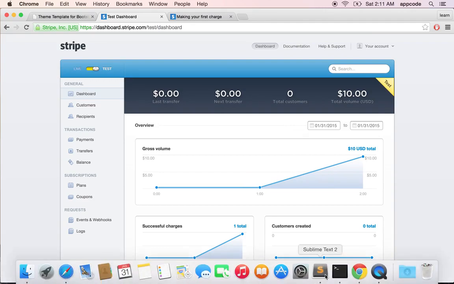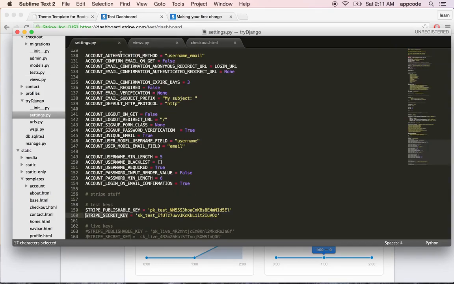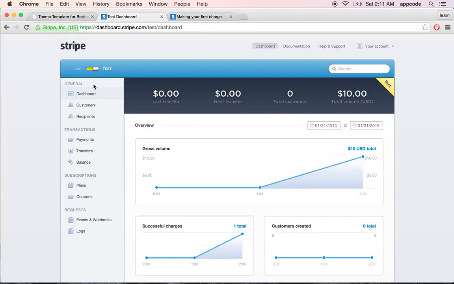You can charge different amounts by changing what the amount equals here in the checkout view. If I change the settings here from the test keys to the live keys, and then if I flipped the switch in Stripe to live, I could charge for real money right now.